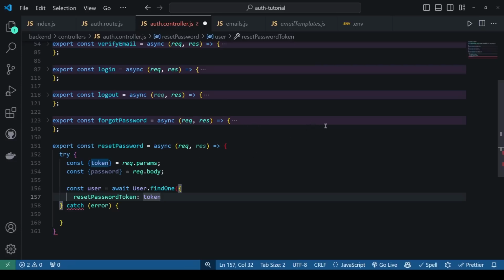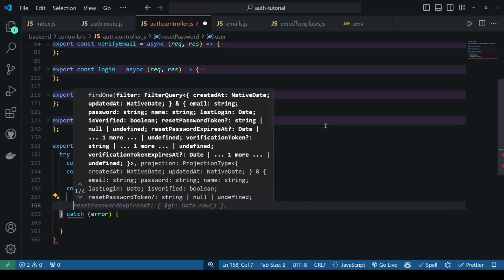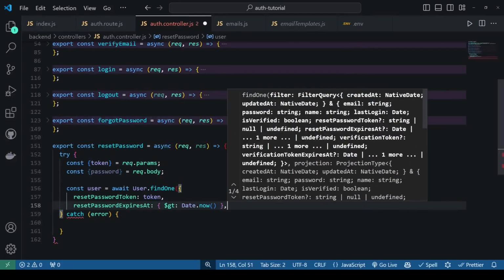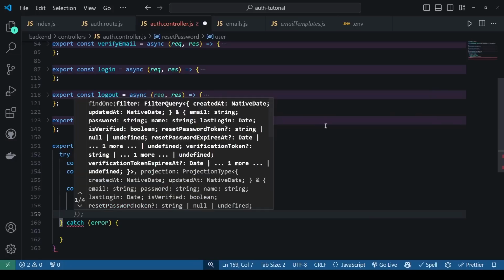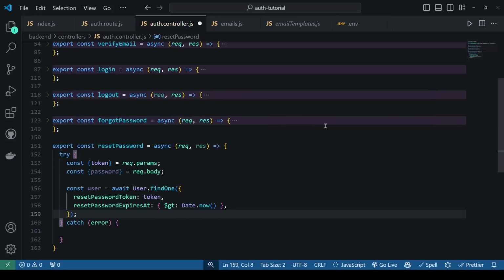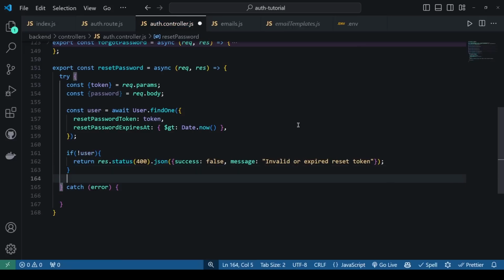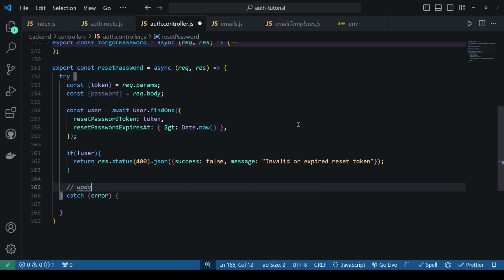Okay, so we'll say reset password token is equal to this one, and expires at field is greater than Date.now, so that we know this token hasn't expired. And let's close this off. We will say if this returns a falsy value, we'll just say invalid or expired reset token. But else we can really update the password. So I'll just say update password.